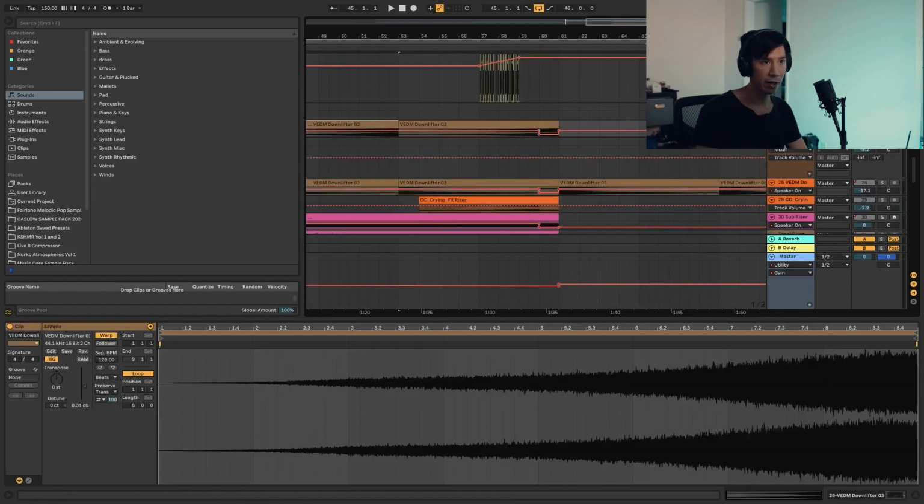Next up is very standard downlifters, but basically reversed to make it kind of like a riser.